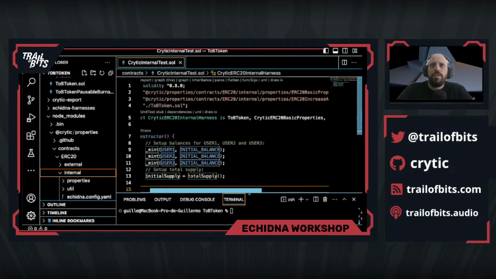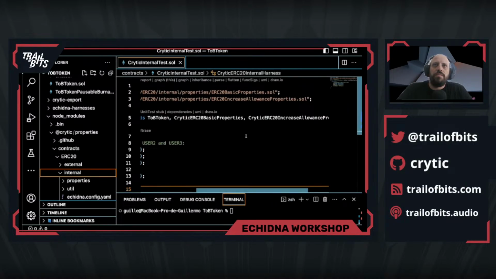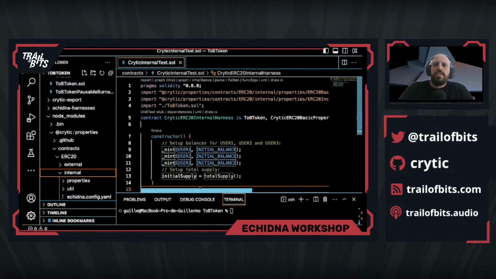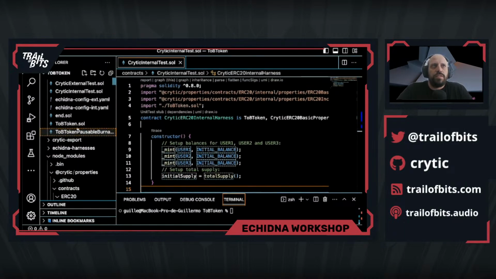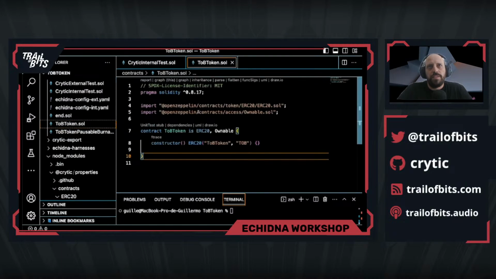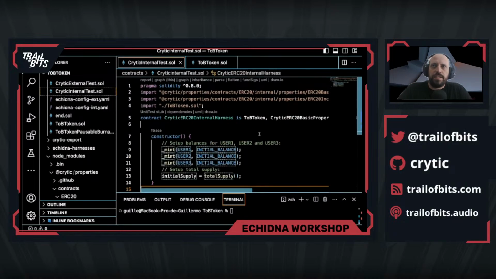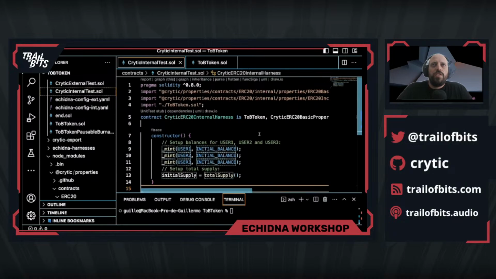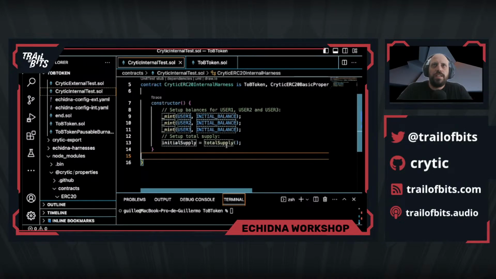In this case, we will only be testing it with basic properties and increase allowance properties, because it's a token that, as I said, was created from OpenZeppelin contracts, and OpenZeppelin implements the increase and decrease allowance properties. So you will need to create this harness, and in the constructor, you will need to mint an initial balance for your users and set the initial supply to the total supply of the token.